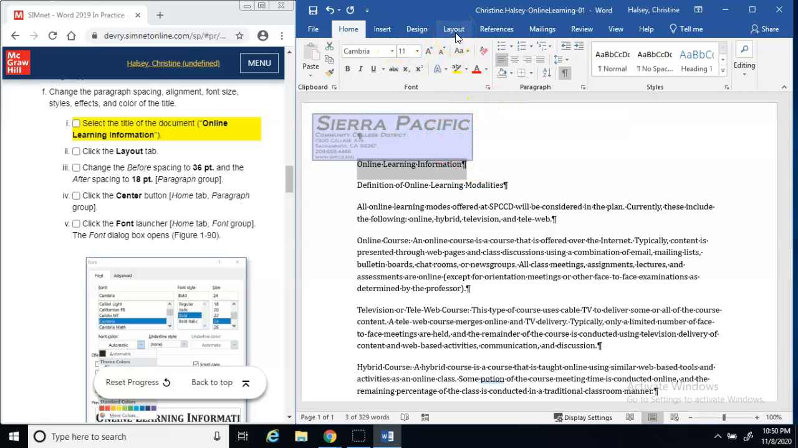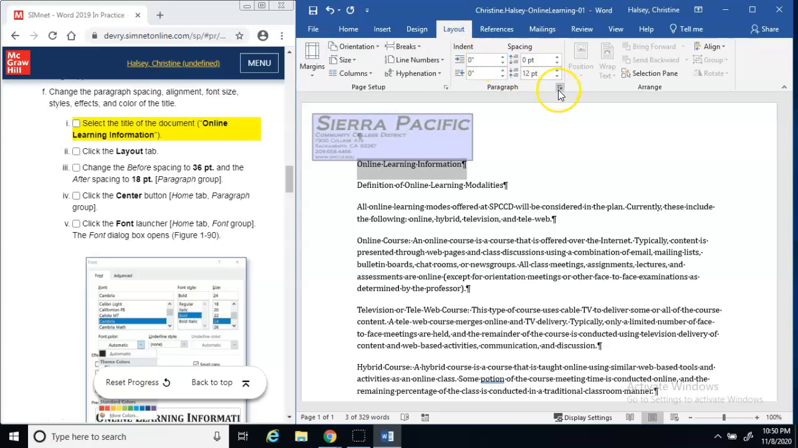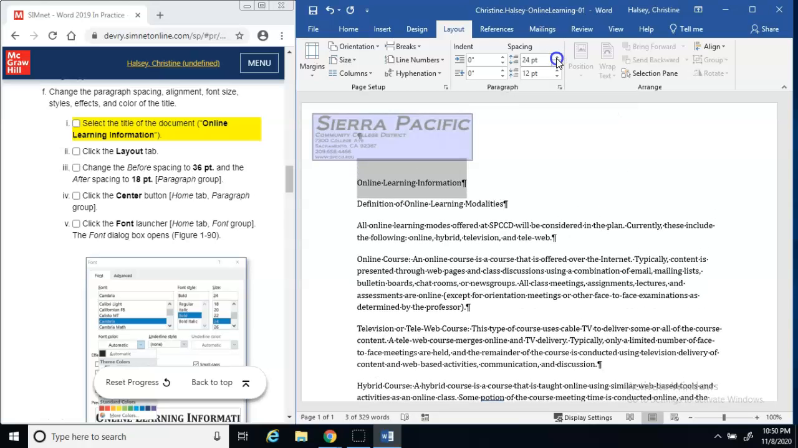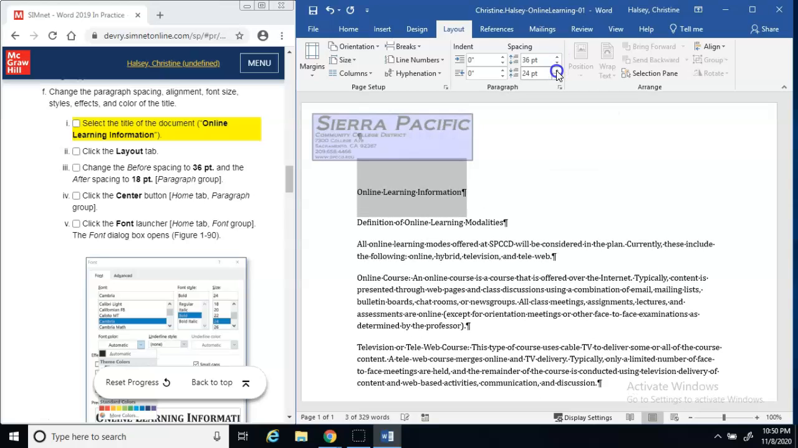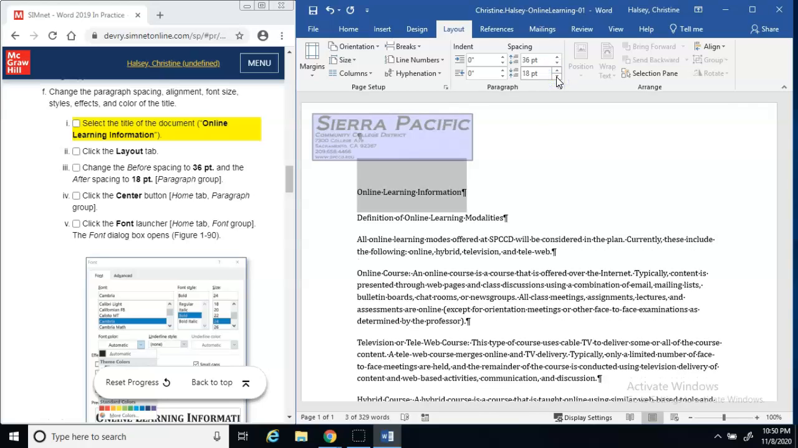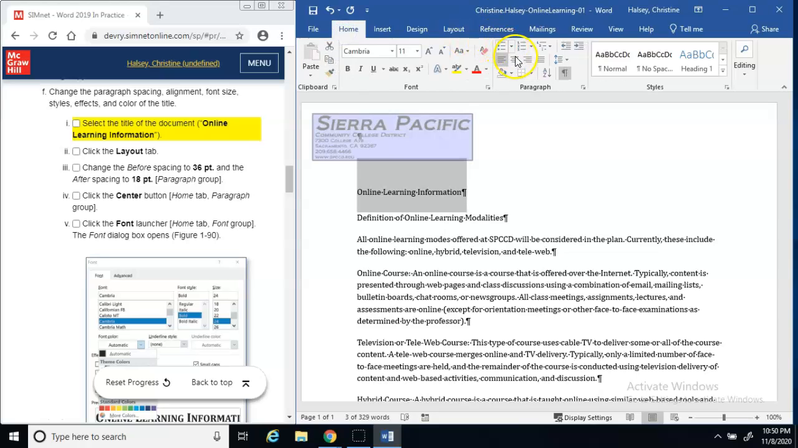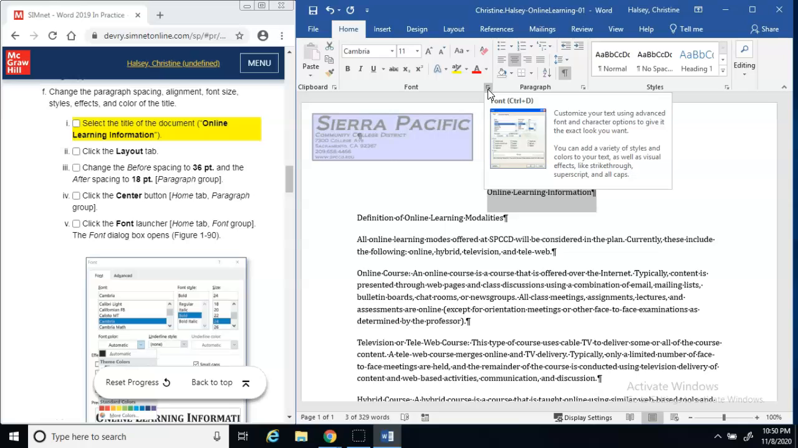Go to the Layout tab, and in the paragraph group, change the before spacing to 36 and after to 18. Oops. Click the center button back on the Home paragraph, center, and then we'll click the font launcher.